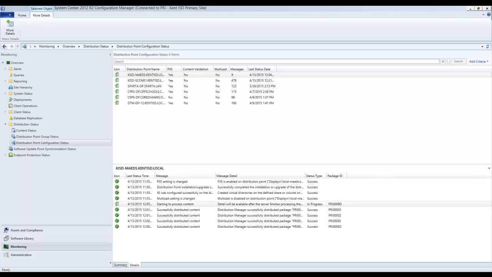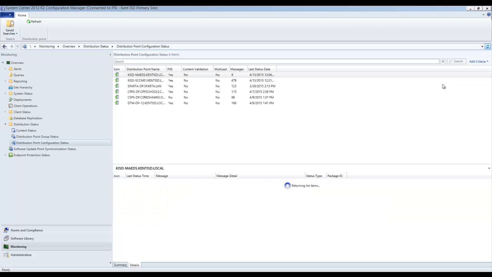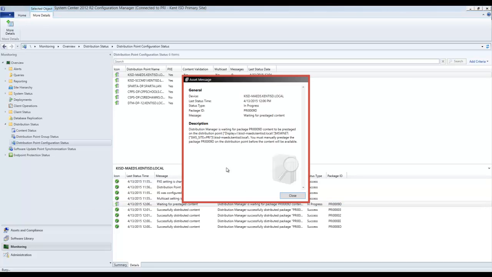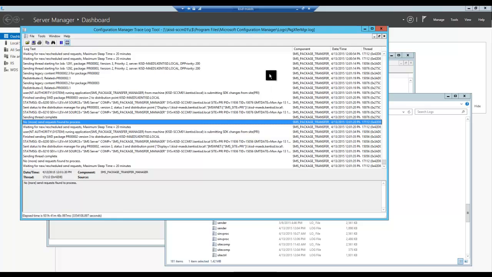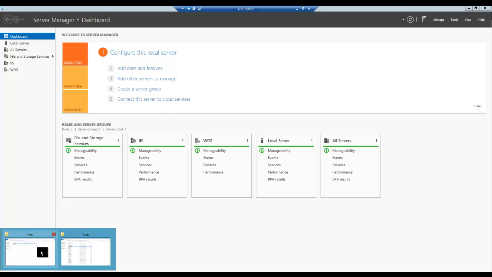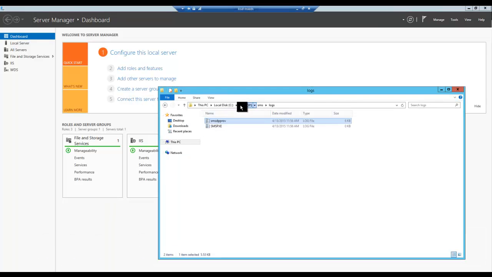Okay, and if you don't have the patience to wait for it to actually change, sometimes a refresh will do it. Okay, it did. Waiting for pre-stage content now. So if we look at the details on this, it's saying, hey, you have to manually put it out there. I can't do it. So back on the actual distribution point, in this SMS_DP$ in the tools folder, you have this extract content. And add an admin command prompt.